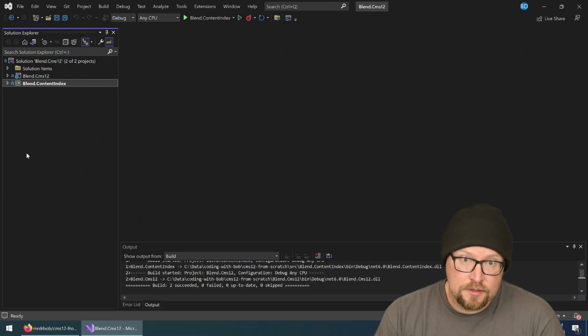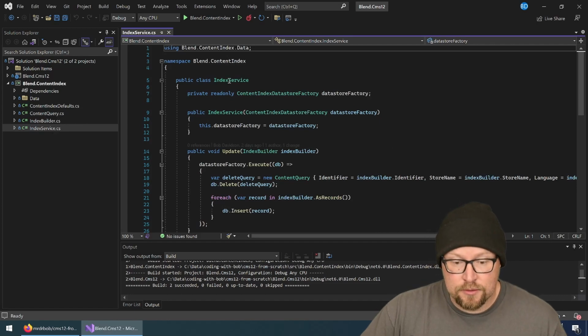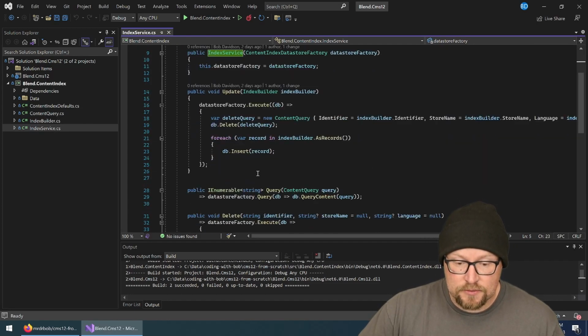Okay, let's dive into the content index system just to get a quick overview of how it works from a code perspective. There's really one service that we need to interact with, and that's IndexService. And the IndexService has a few methods.